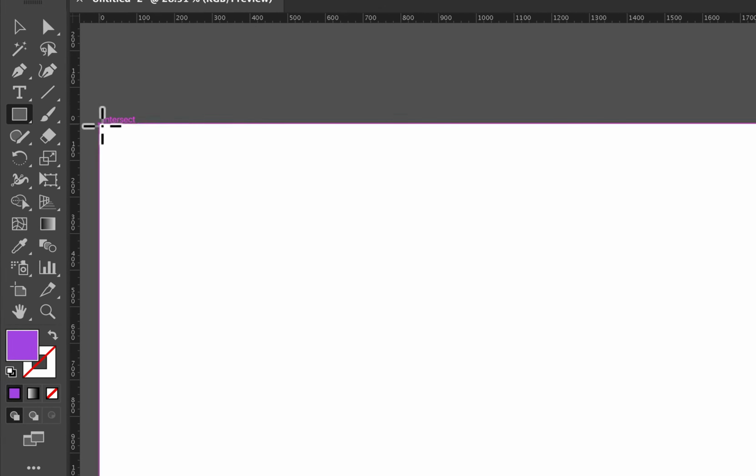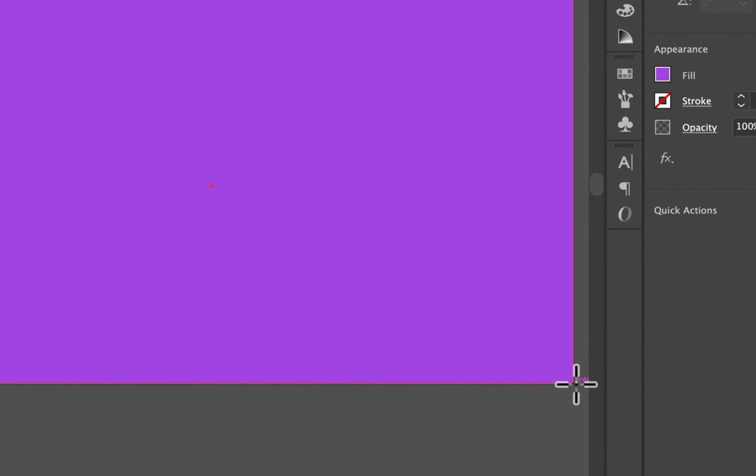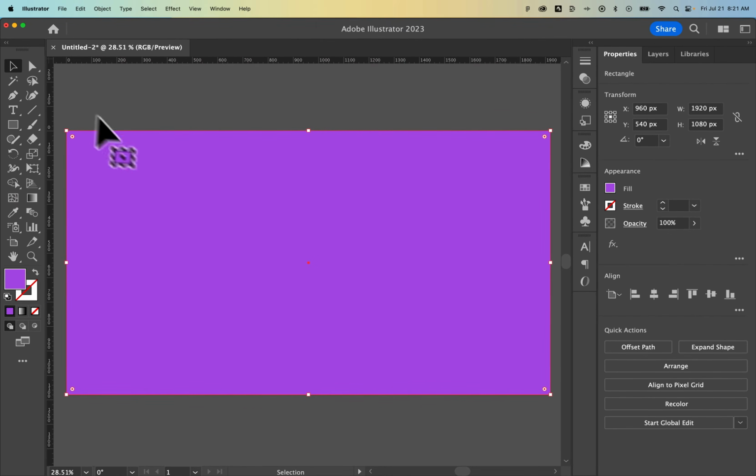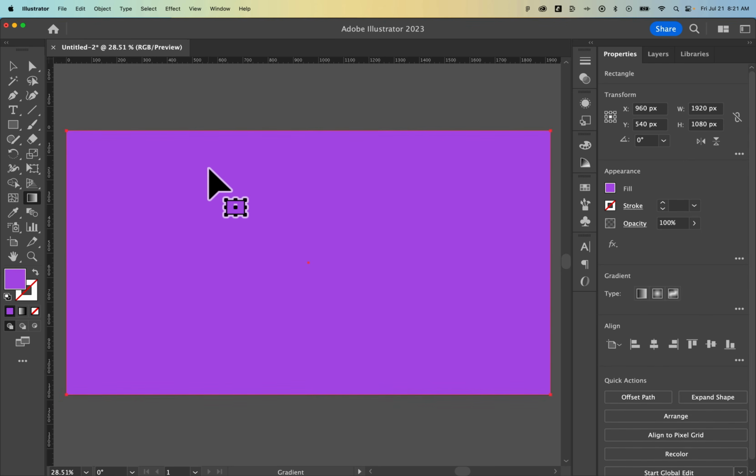And then we're going to create this rectangle the size of our artboard, or whatever shape you want. So once you have an object and you want to apply a gradient to it, the easiest way to do this is press G for the gradient tool. It looks like this over here. And you can click on this, but sometimes that's a little finicky.